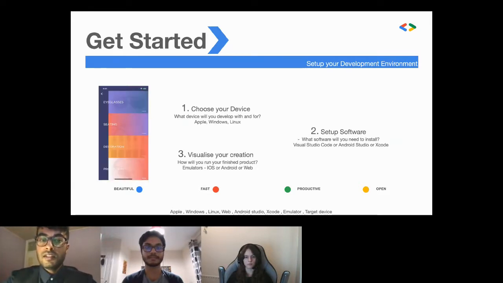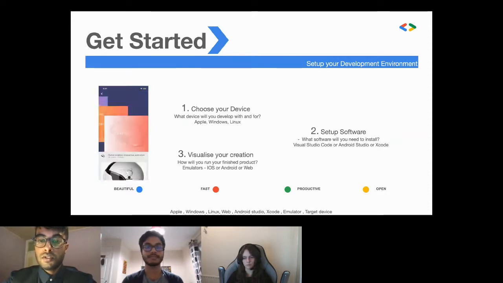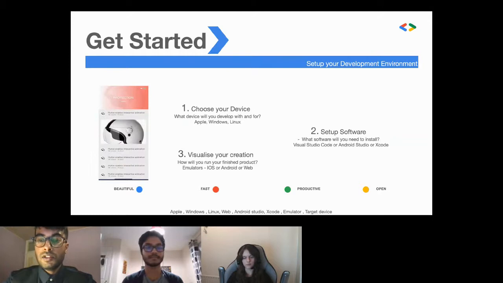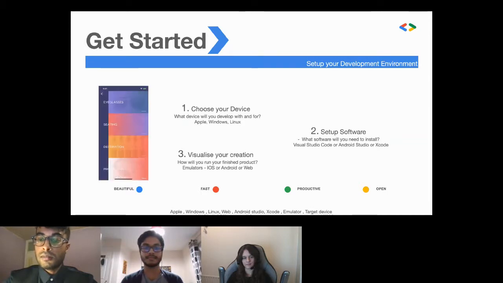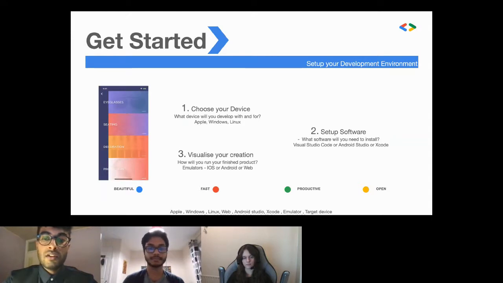So once you've decided with what you have available with you, you can then think about the software. Software-wise, I recommend two of them, Visual Studio Code or Android Studio. But for complete beginners, I would say Android Studio is the best option, purely because it does everything. It sets up Flutter and Dart for you without having to do it yourself.